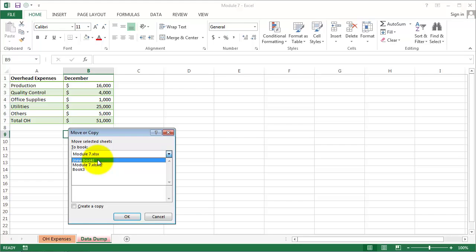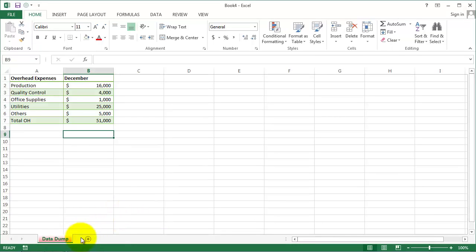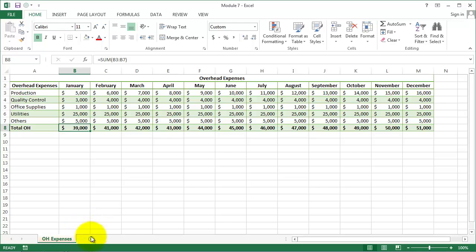Now it says module 7.xlsx, or you can choose another name and we can completely move it into another file, a new workbook. Now I did that, so let's see. Now we don't have that file here because you moved it to another file. Now let's see here, I have overhead expenses, same thing, I can do it for that.